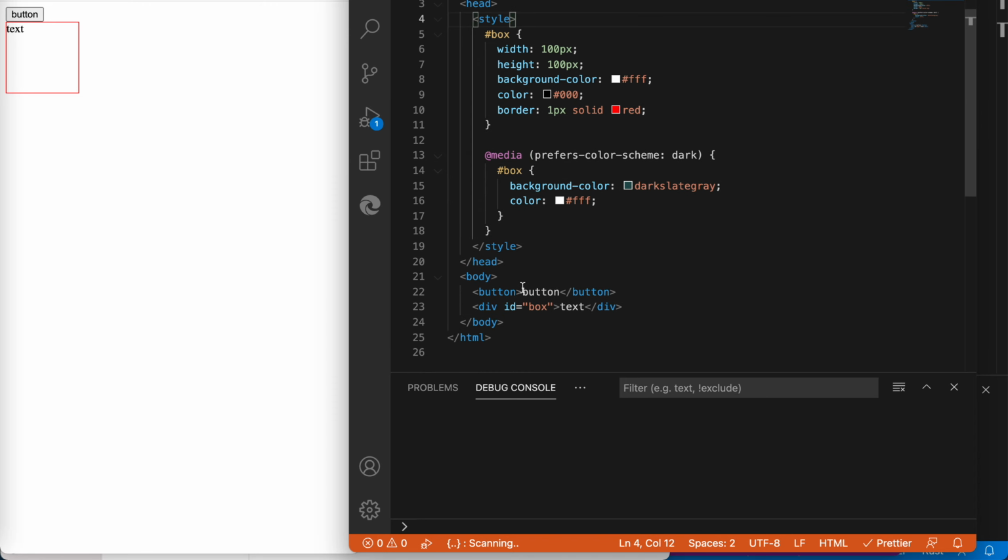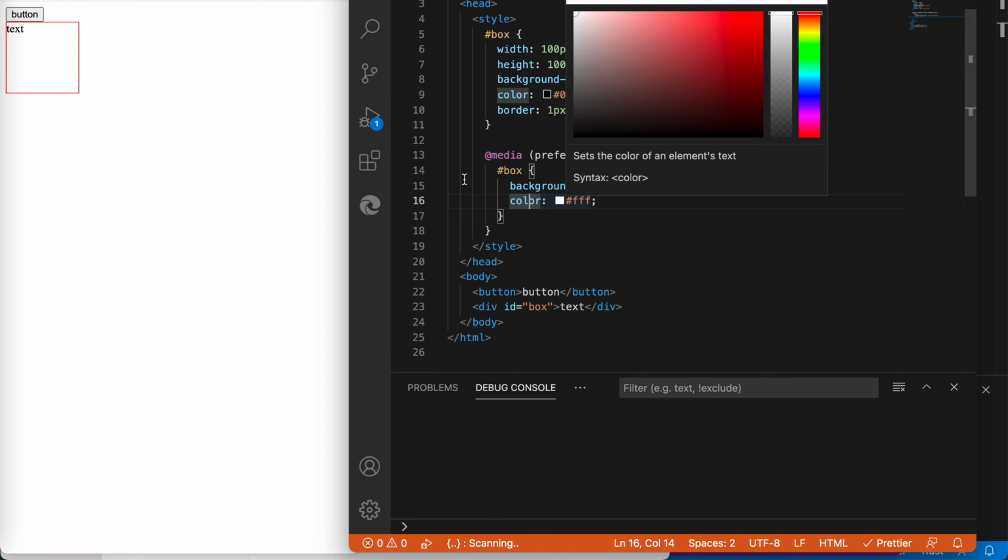Okay, we have a button, which has no style attached to it, and a box with a 100 pixel width and height, a white background and black color with a border. This is right. And if the user chooses dark mode, we will render the box with a background color and color in the opposite, right?